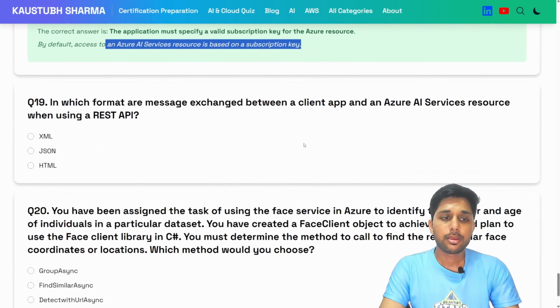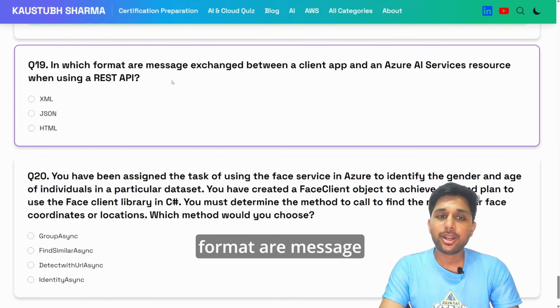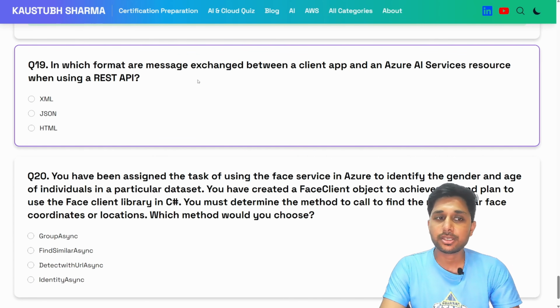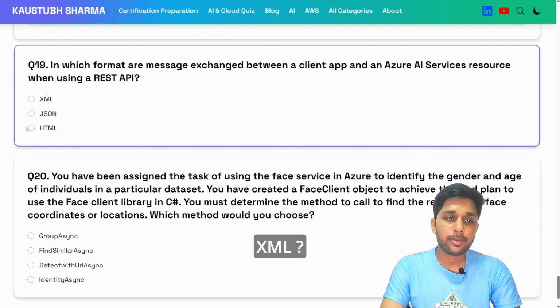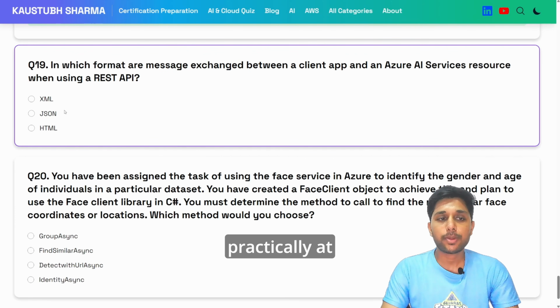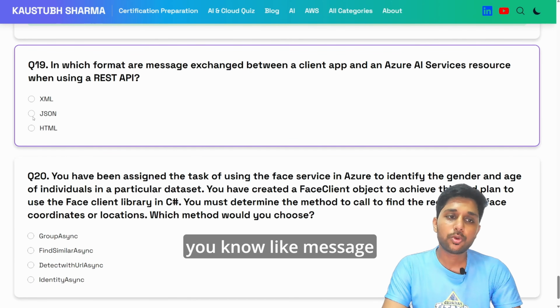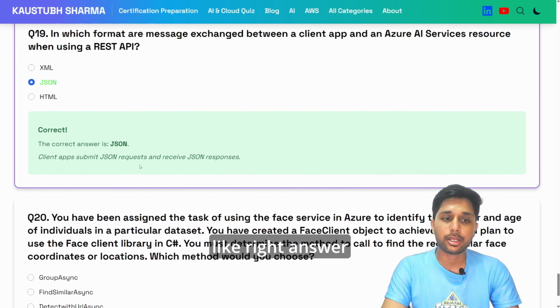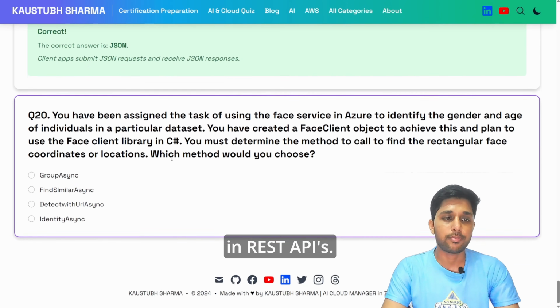Second to last question is, in which format are messages exchanged between a client app and an Azure AI services resource when using a REST API? Okay, so it's XML, JSON or HTML. It's a very common question, and even if you have worked practically at least once or twice, you know messages are exchanged in JSON format. So JSON is the right answer. They submit the request in JSON format and receive the response also in JSON in REST APIs.